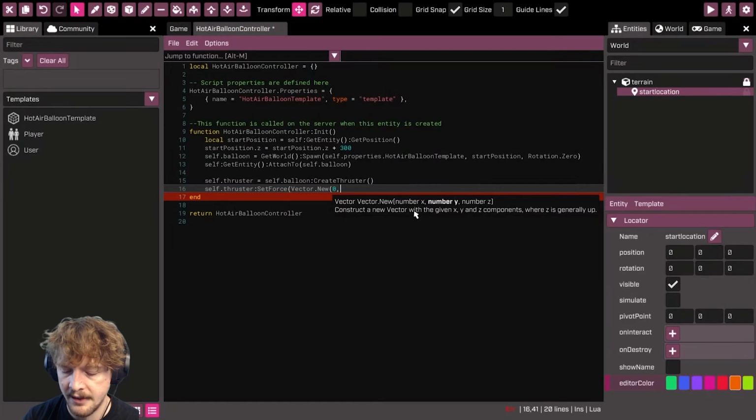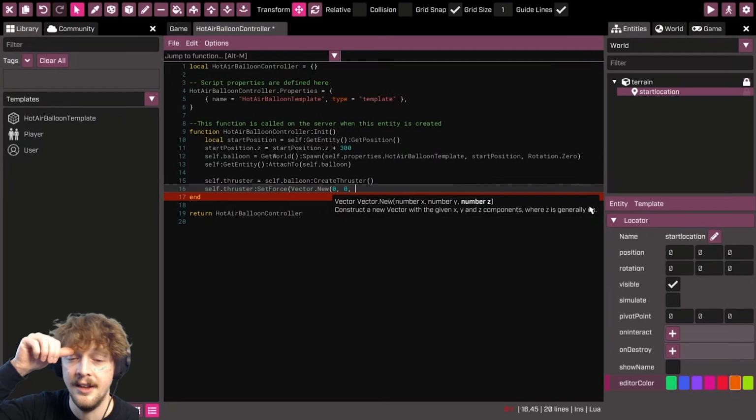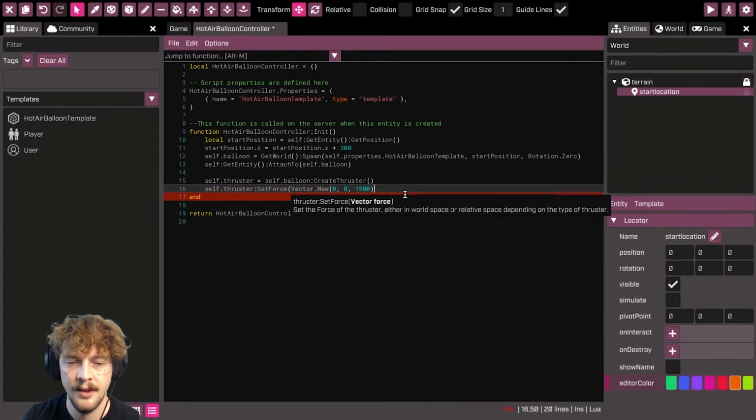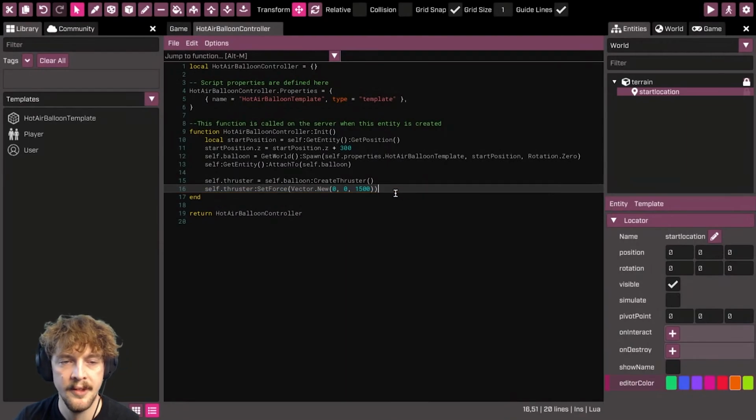So let's keep X and Y 0. And I'm using this tooltip here to tell me what number I'm talking about. It says where Z is generally up, so that's good to know that that's the Z. So 0, 0 for X and Y, and let's apply a force of 1500 to Z. Okay. And that's going to just do that from the beginning. The thruster will continually apply that force.